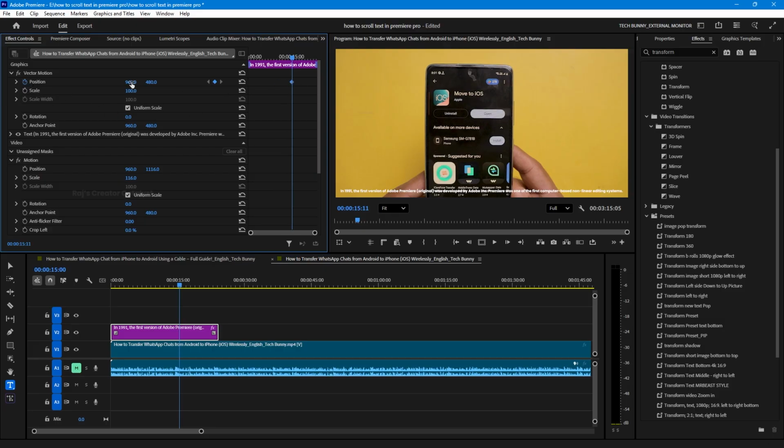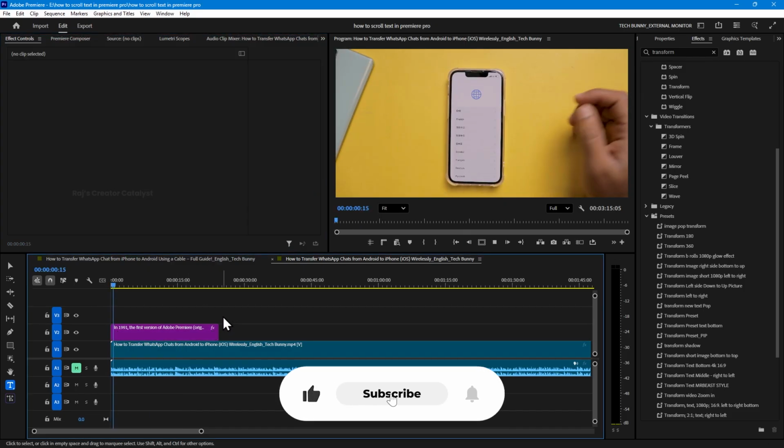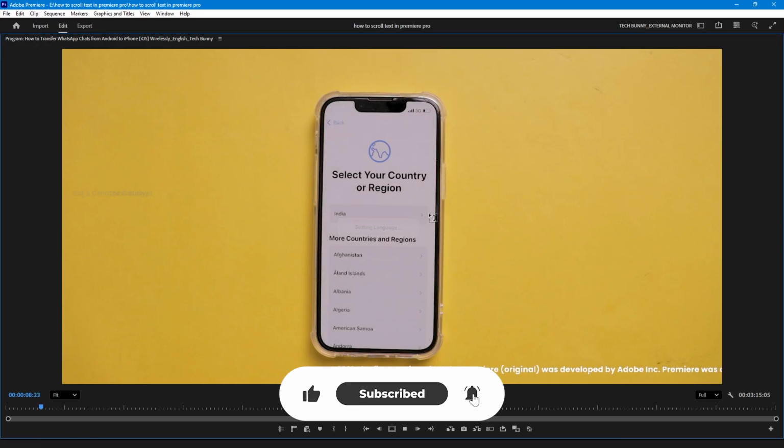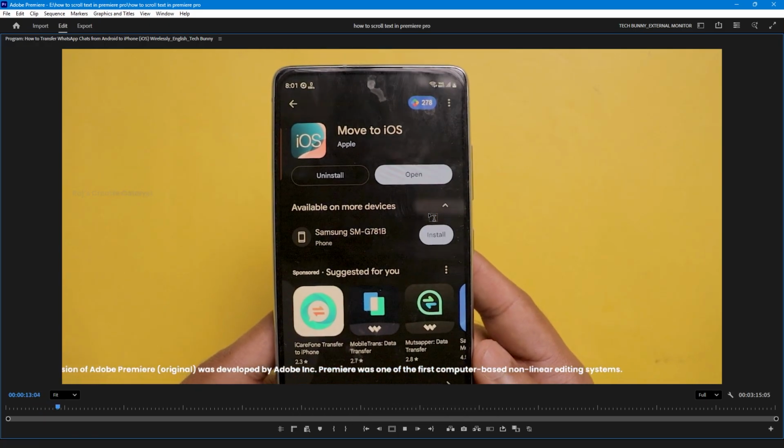Now, for the first keyframe, move the text position until it is completely out of the video frame. Then for the next keyframe, move the text in the opposite direction until it disappears. You can adjust the timing of the scroll by adjusting the length between the keyframes. And that's it. Now you know how to do text scrolling either horizontally or vertically in Adobe Premiere Pro.